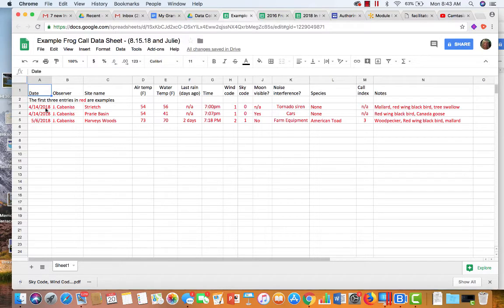So obviously you put your date here, who you are. Oh, by the way, you want to make a copy of, well, maybe put your name on the top and the date. Okay. You're the observer, and you're going to put the site name when you arrive at the site. You're going to record the air temperature in Fahrenheit. All these are in Fahrenheit, which, usually in science you record in degrees Celsius, but since we're so accustomed to Fahrenheit, we do Fahrenheit here.